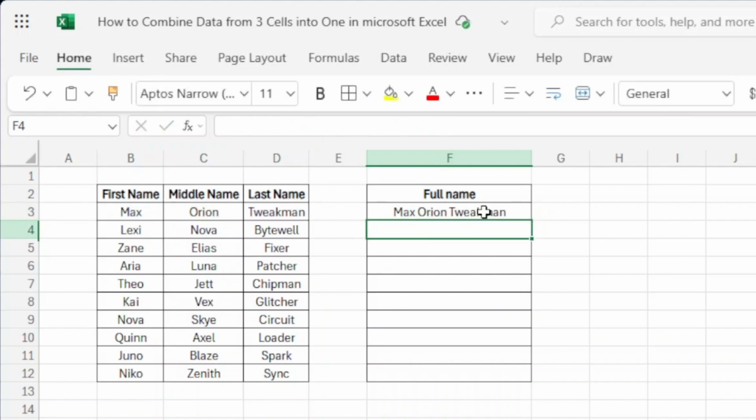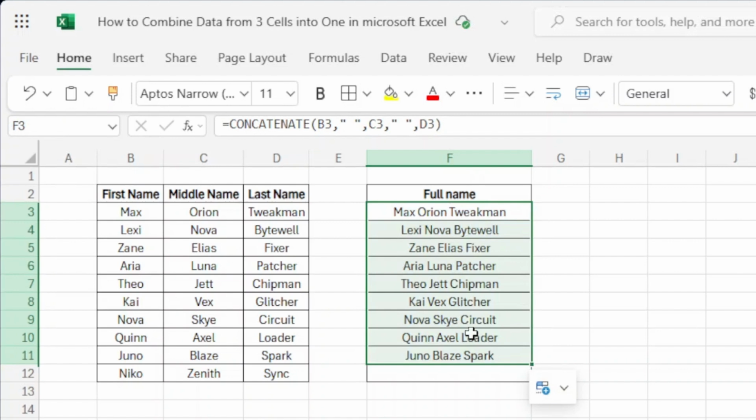So as you can see, my full name has been combined, and you can just simply copy down the formula like this and the whole formula will be copied all the way to the bottom. So that is how you can process hundreds and thousands of data and merge them in just simple dragging.